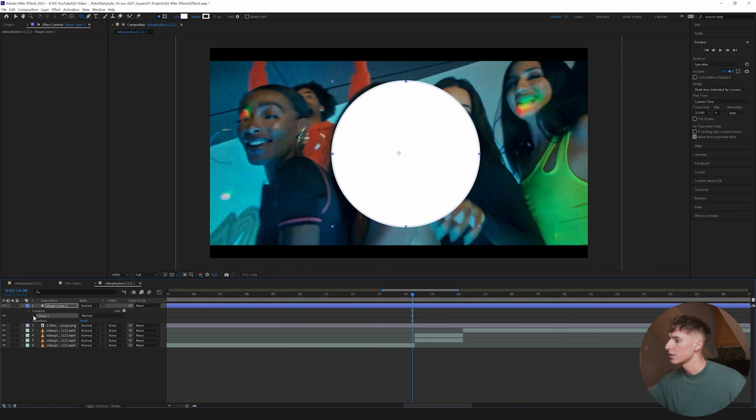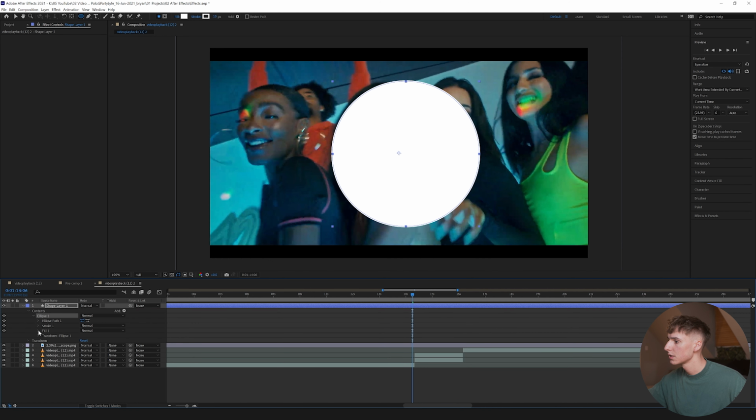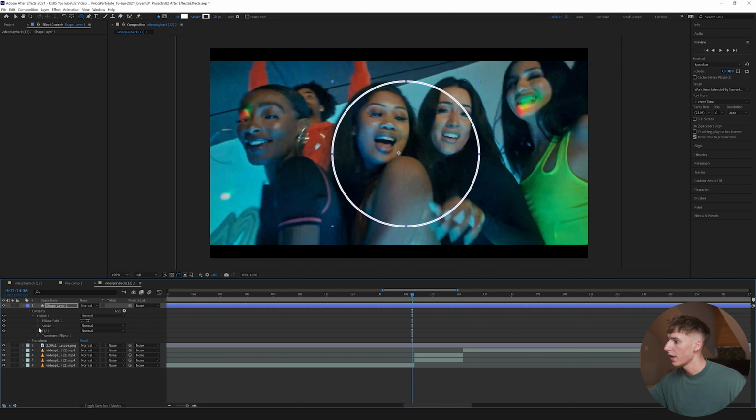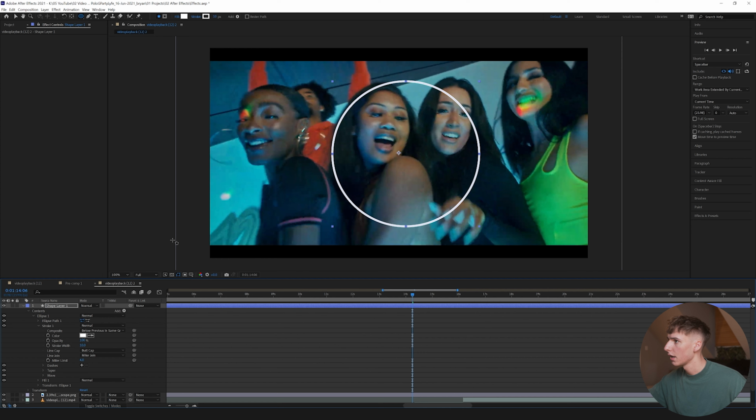And then I'm gonna go down to content, ellipse, and then go to fill. I'm gonna turn the opacity down to 0. And then I'm gonna go to stroke, and you can play with the stroke width depending on how thick you want it to be. For me, 10's good, and I'm gonna leave it white.